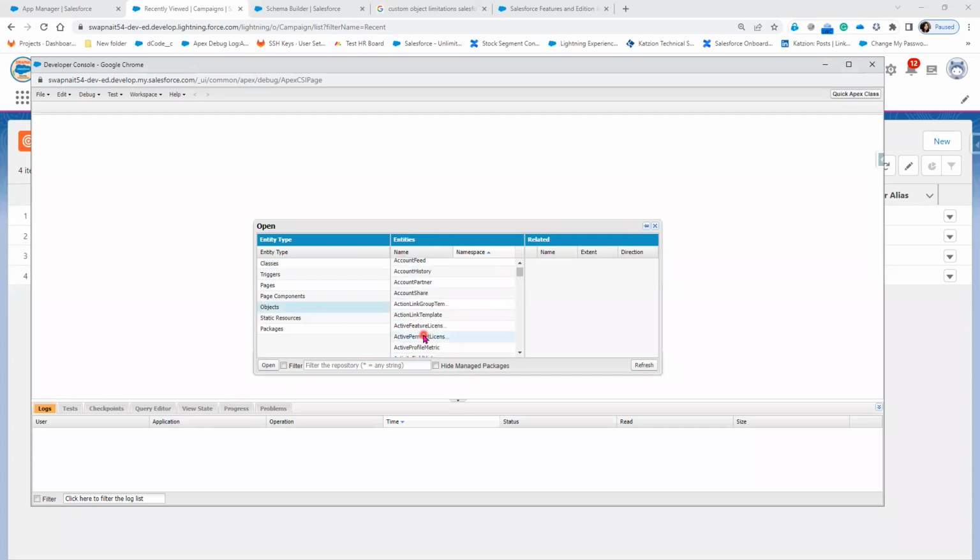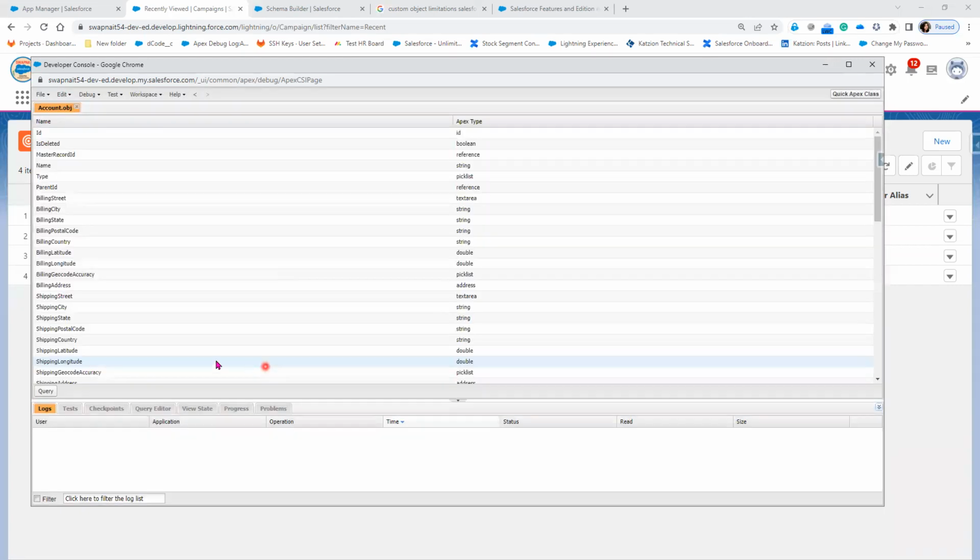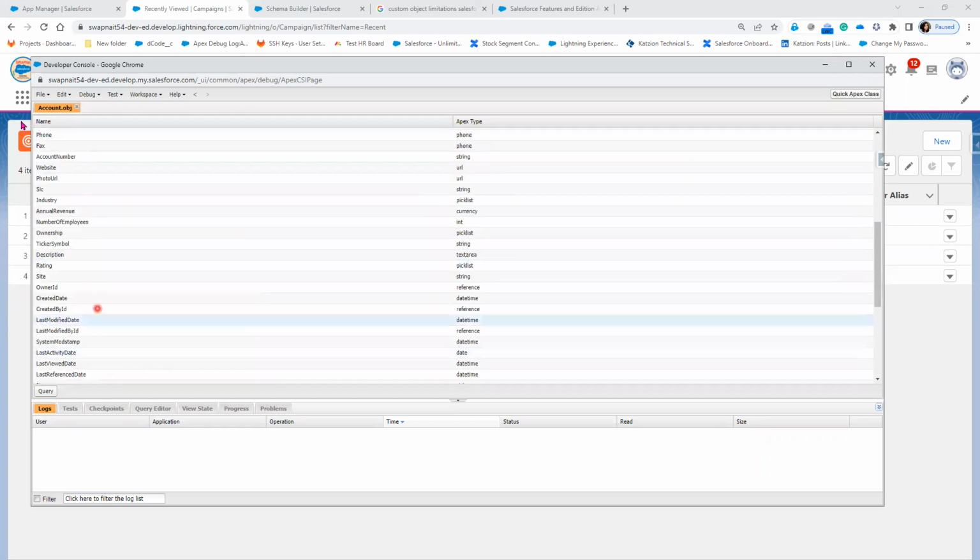Now you will see objects that are not available in the object manager. There are a few hidden objects, only for developers, not for the user interface. Those objects you can also see here. For example, if you want to open the account and you are not able to find it here, you can search here for account. This is a filter. I have an account, click on it, click on the open button. Now you can see the object and the fields that are available inside the object.